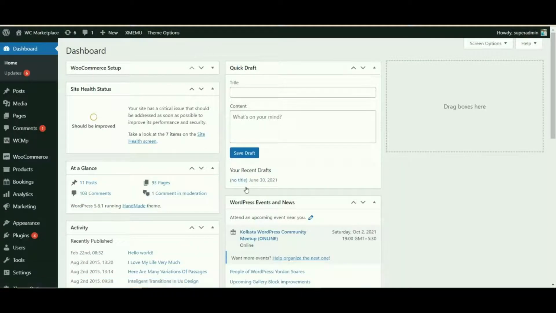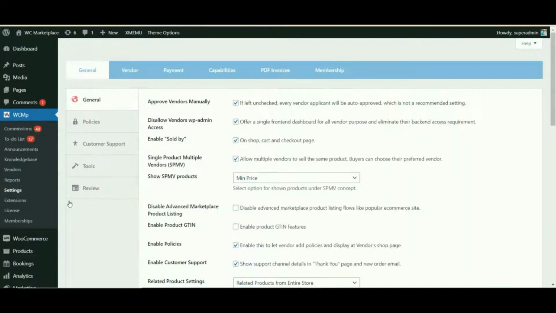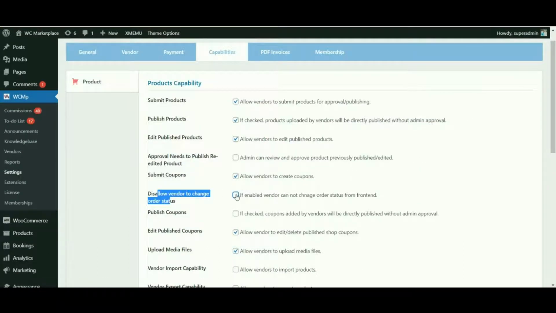Now, before we switch to the vendor dashboard to understand the vendor order management, the admin needs to provide their vendors with the capabilities to change their respective order statuses. From the WCMP settings, navigate to the Capabilities tab and untick the option to disallow vendors to change their order statuses. This action helps the vendor to change their respective order statuses because the particular vendor has the visibility of their own products, which in turn will help the admin to manage the entire order.